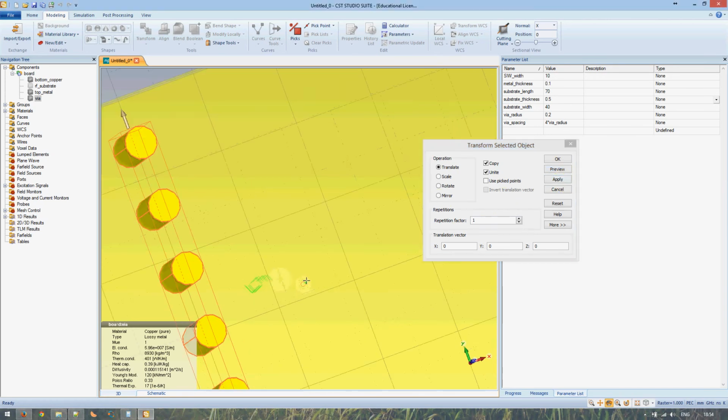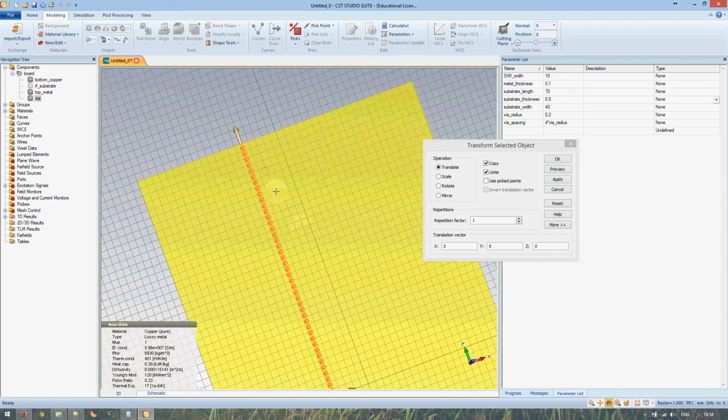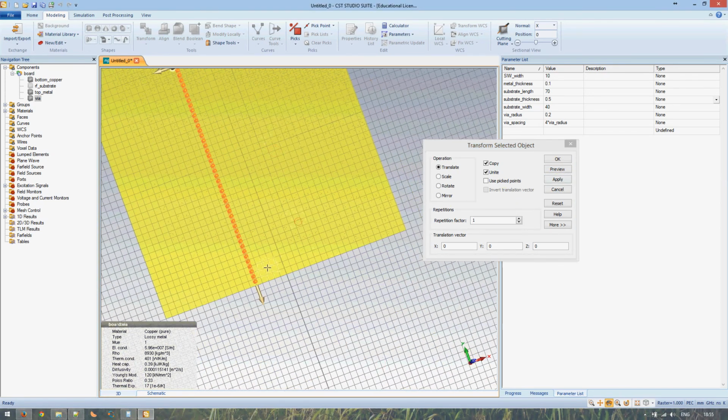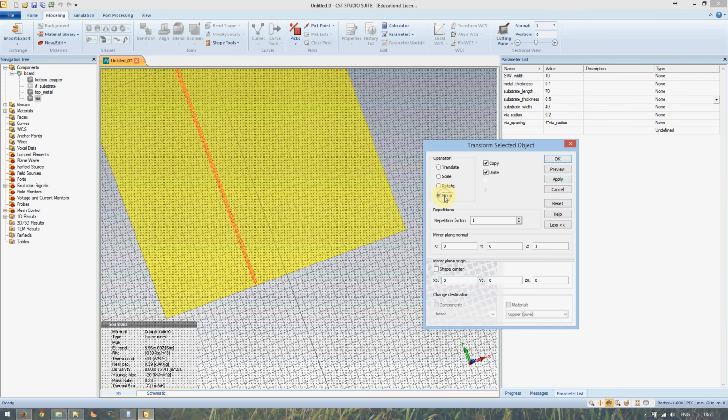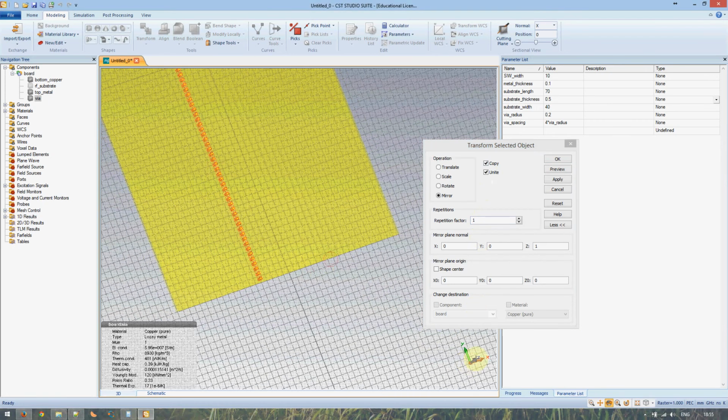Now what I want to do to make the other side of the SAW, the wires down the right hand side, is I'm going to say mirror. Copy unite I'm going to leave. Repetition factor 1. Now mirror plane normal. Around what plane do I want to mirror it? I want to mirror it around the YZ plane.